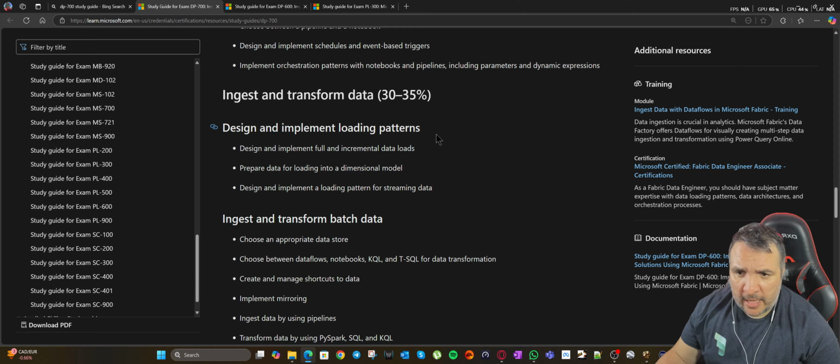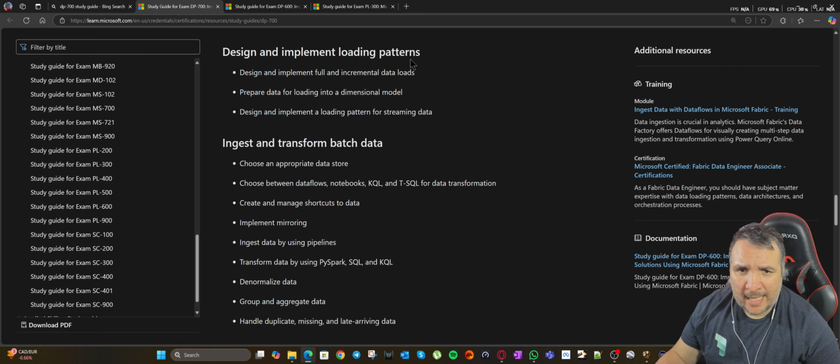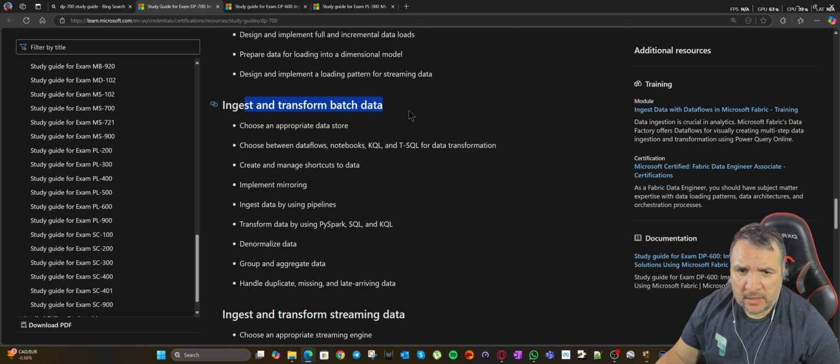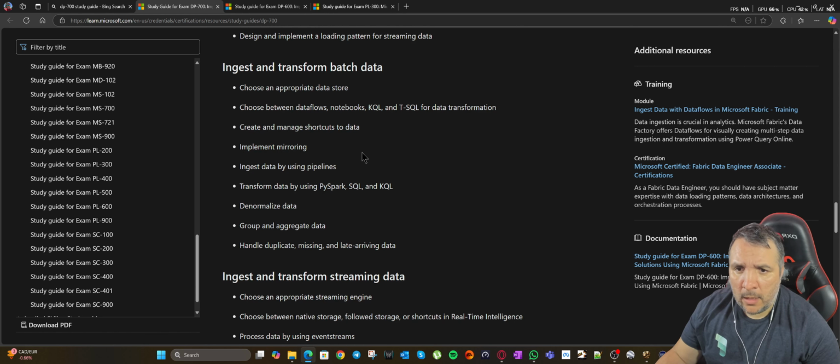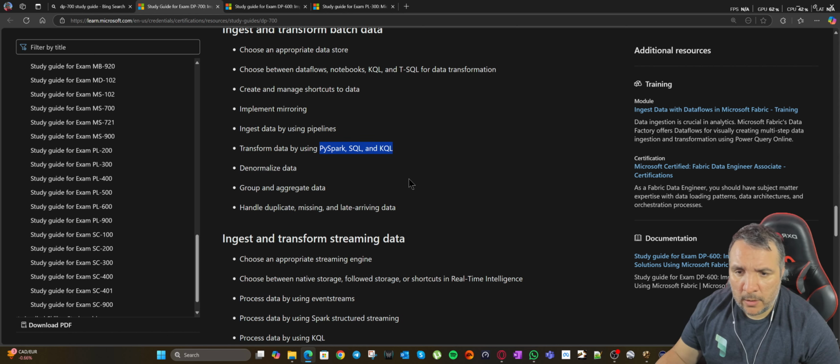Ingest and transform the data. So design and loading patterns. Ingest and transform the batch data. This is a good one. So creating data flows, notebooks, KQL, T-SQL, implementing mirroring. So you're gonna use PySpark, SQL, and KQL.